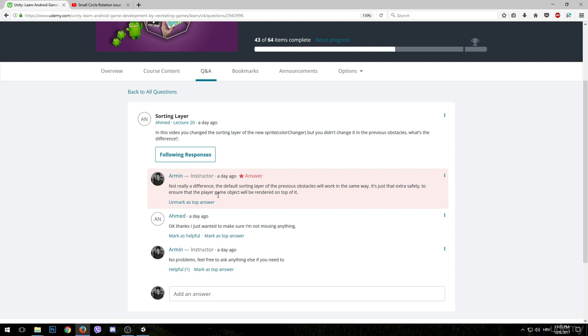So as I already answered here, I think it's pretty clear, but I'm going to repeat it anyways. I said that it doesn't really make a difference, and that the default sorting layer of the previous obstacle will work in the same way. This is just to ensure that the player is rendered on top of every other game object. So again, it shouldn't make any difference.